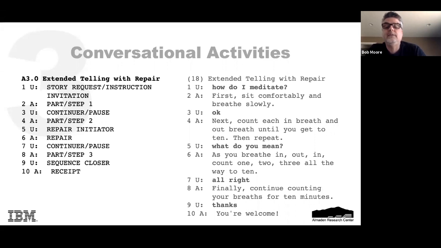And so at 3, the user can say okay, a continuer, or the user can do something else. The user can say that again. What do you mean? Or they can do a repair, or they can do a continuer. And so, for example, they say okay, and it goes on to the next one. Next, count each in breath and out breath until you get to 10, then repeat. At this point, line 5, instead of saying okay, the user says, what do you mean? And gets an elaboration. As you breathe in and out, count 1, 2, 3, all the way to 10. All right, finally. So it's interactive.